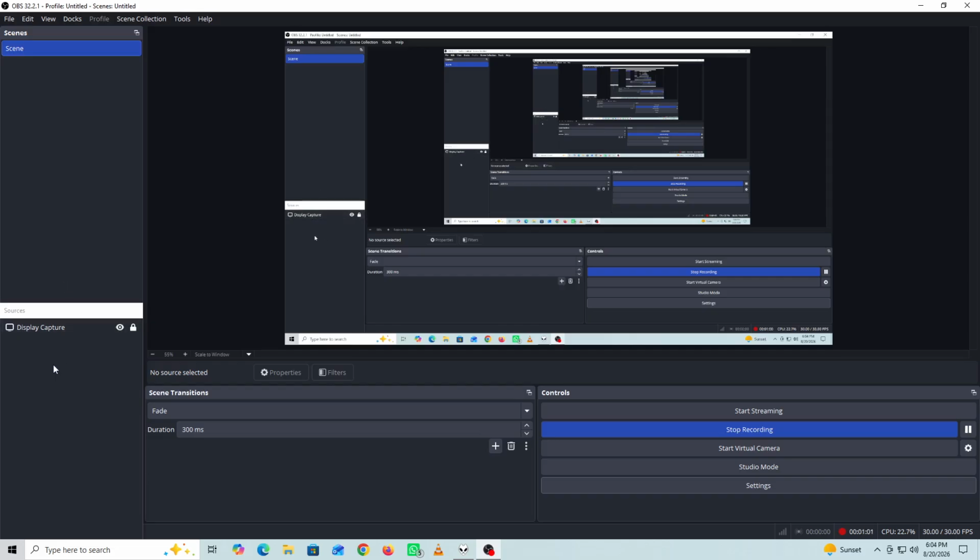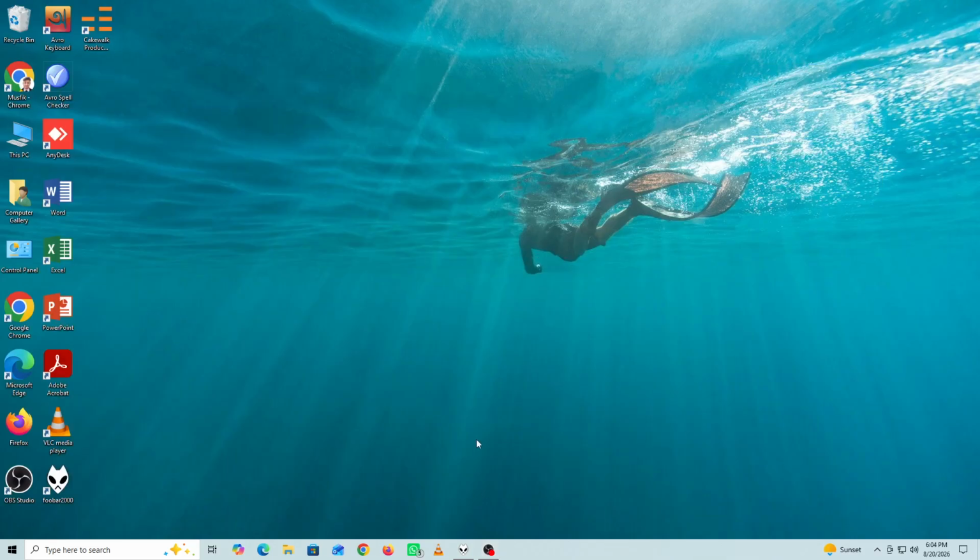Next, make sure OBS Studio has the necessary permissions. Close OBS, reopen it, and if needed, try running it with administrator privileges.